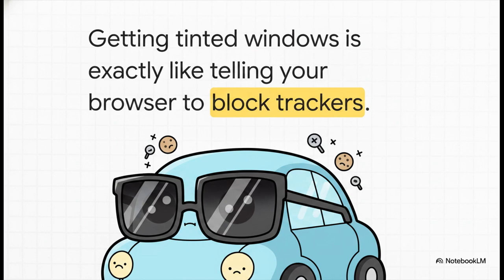What about privacy? If you get tinted windows on your car so people can't snoop on what you're doing, that is the exact same concept as telling your browser to block tracking cookies. You are literally stopping websites from tracking your every single move across the digital highway.